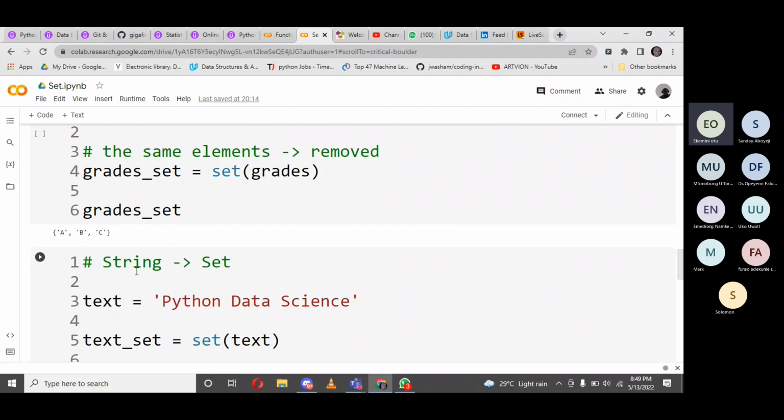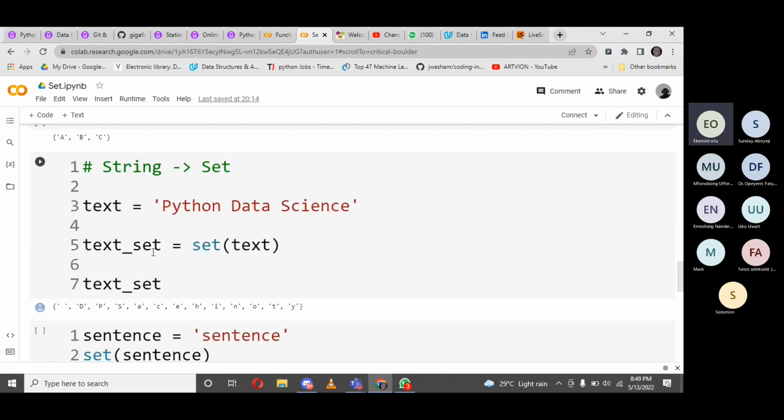So right now we're just converting a string to a set. This Python for data science is definitely a string because it's inside quotation marks, and by the time you change it to a set, you can just call out the set function and reference the text which has the string. By the time you call out text underscore set, you can see it comes out as a set with unique characters. Even the space is a character on its own. You can see there is a space here and also a space there, but only one space came out because it has to be unique.